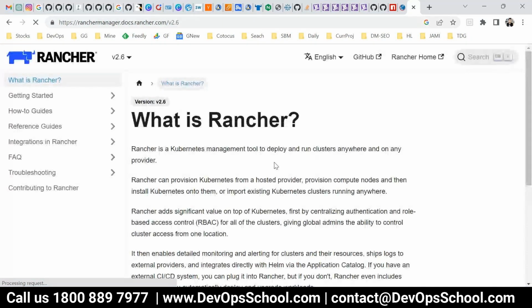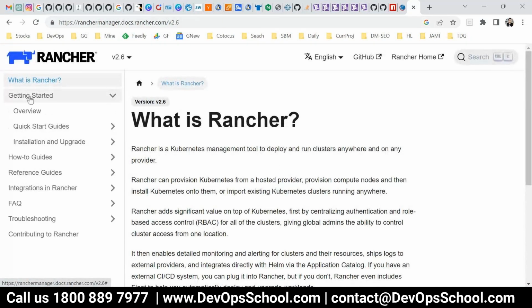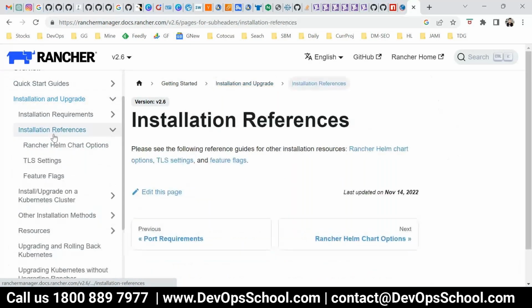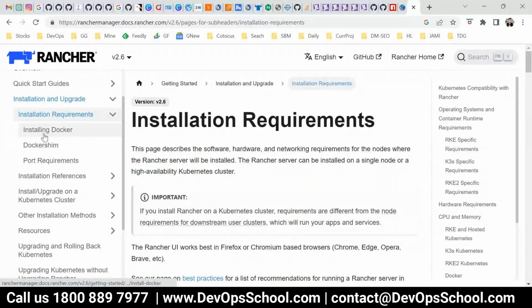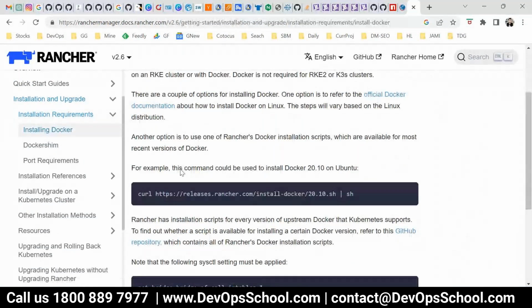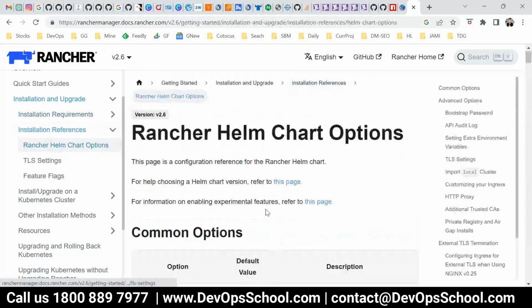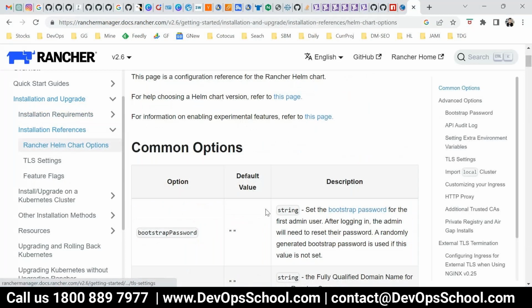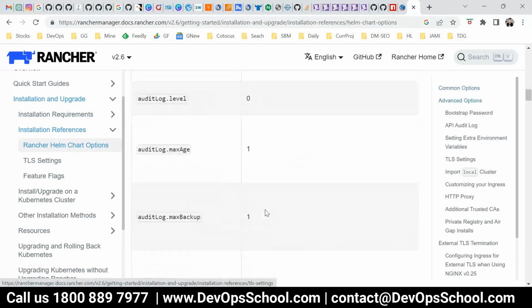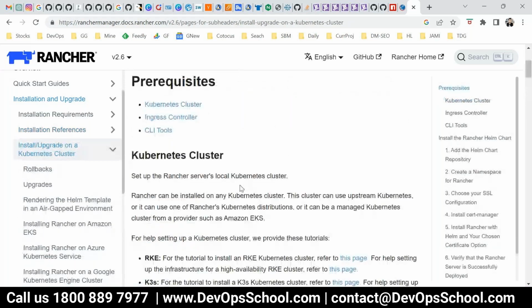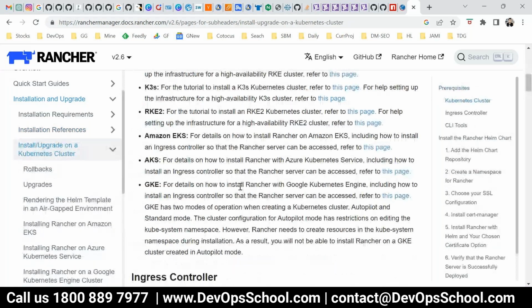Click here on installations, installation reference. See here, installing Docker, you can do that. You can also install through the Helm chart. Install and update is on a Kubernetes cluster. So there are multiple ways to install it, and it's up to you which one you want.